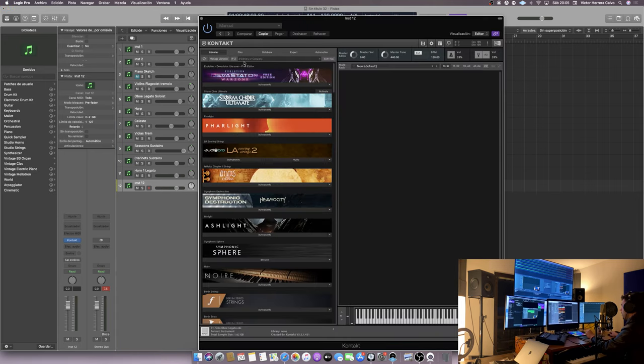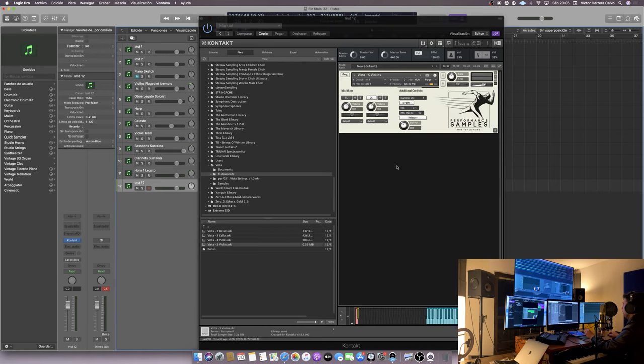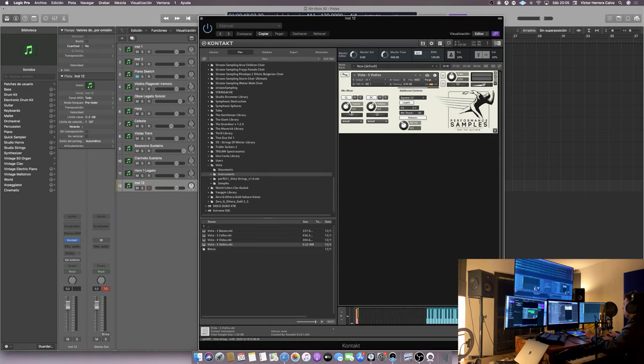Strings right now. So we have Vista around here, which are absolutely great strings for legato. Probably the best I've tried, and I've tried lots of string libraries. Okay, so.